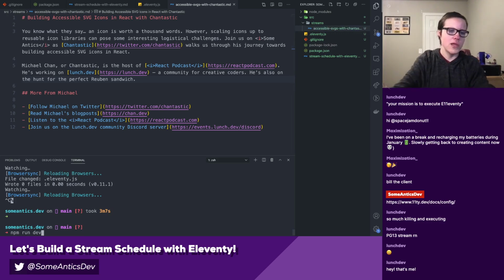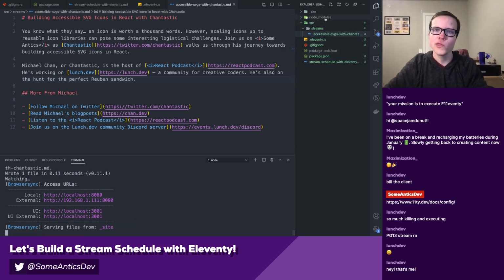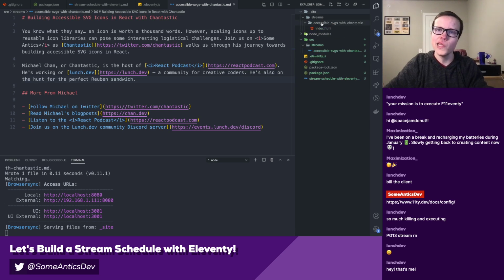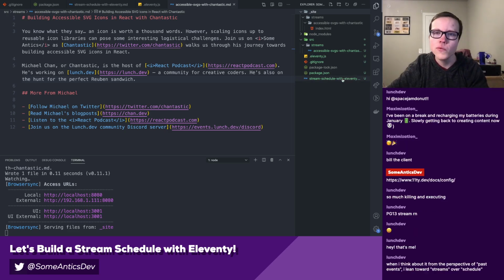And now when I run the dev server, we build an underscore site, and we get our accessible SVGs with Chantastic. That's working just fine. But Eleventy is no longer looking for markdown files at the root of our repository, so it completely ignores our stream schedule with Eleventy. So that's pretty cool. We get to configure this as much as we want. We get to have totally safe, unbuilt markdown files at the root of our repo in case we want readmes and stuff like that. I think that's really cool. So, all right.